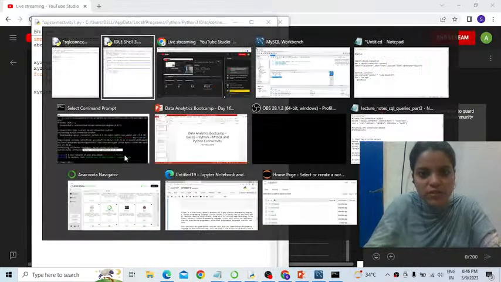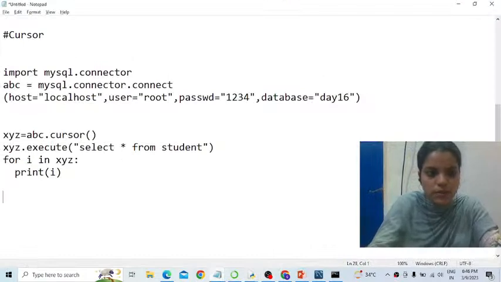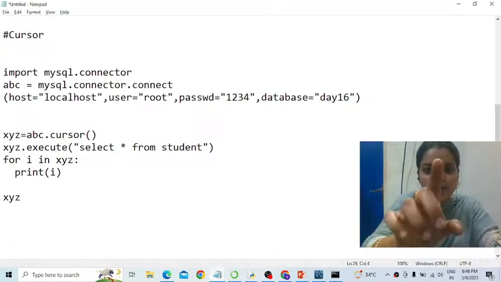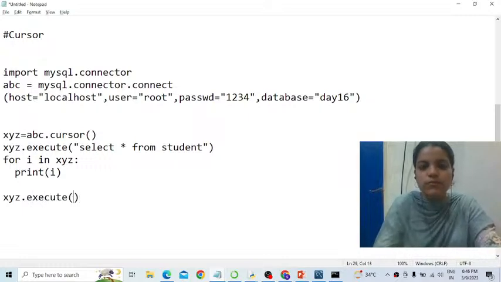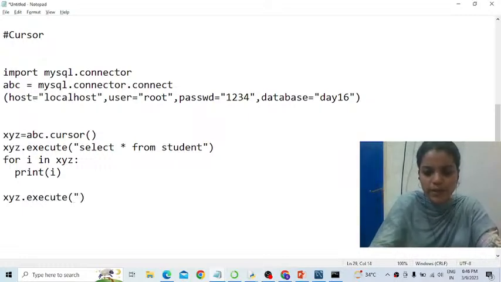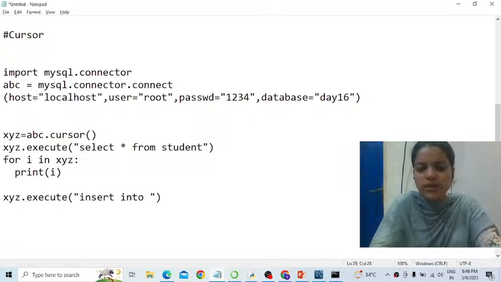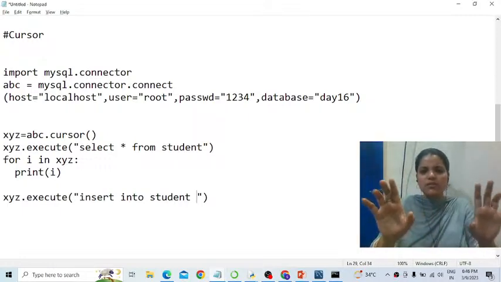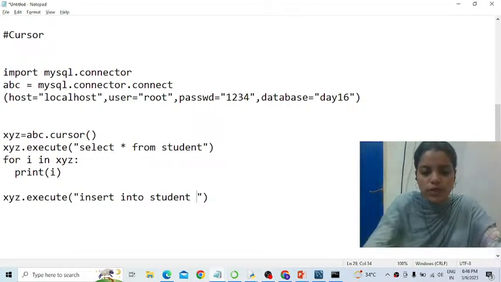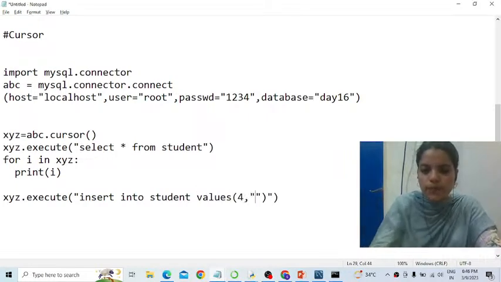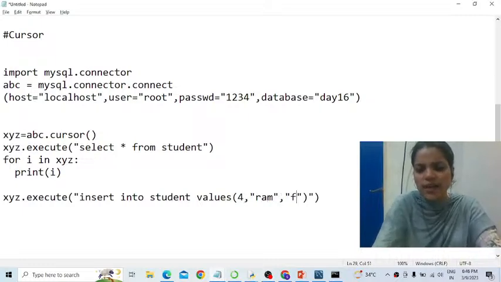xyz.execute. If you find the font size small, let me write here first. XYZ is a cursor that is going to access the table, right? So xyz.execute. What to execute? The query. Insert into student. Same query as it is, but the query should be written inside the execute function. So insert into student values, say 4. The name of the student is Mr. Ram, and the class he studies is again first year BCom.